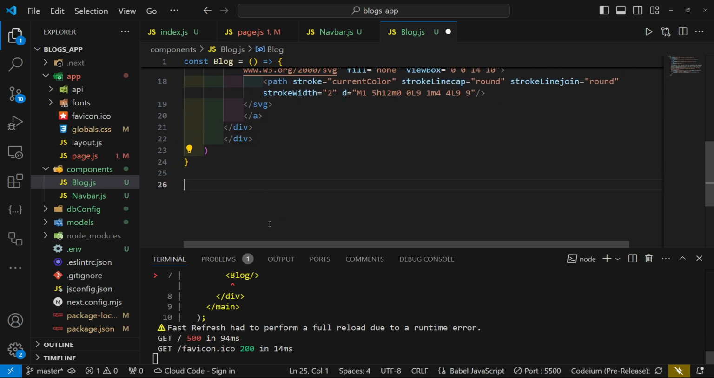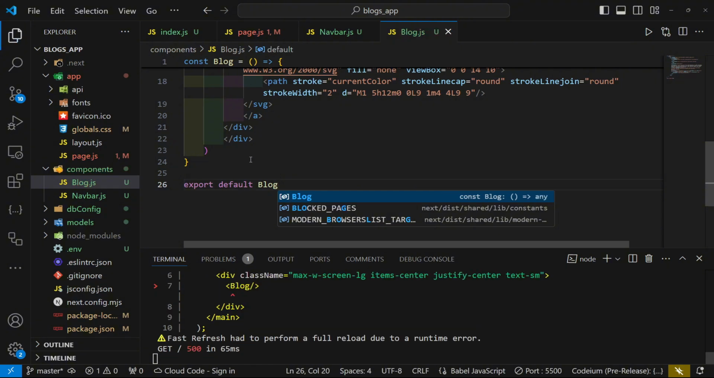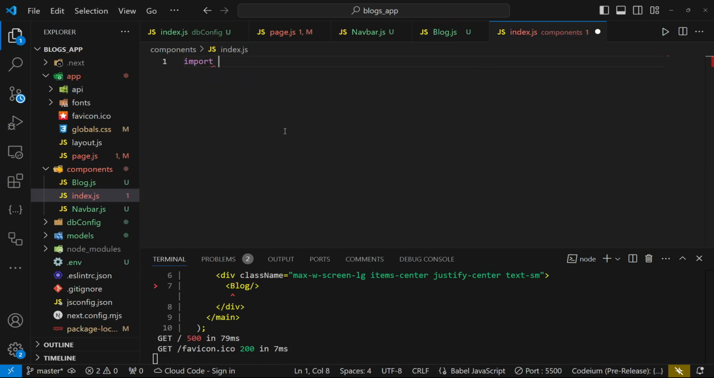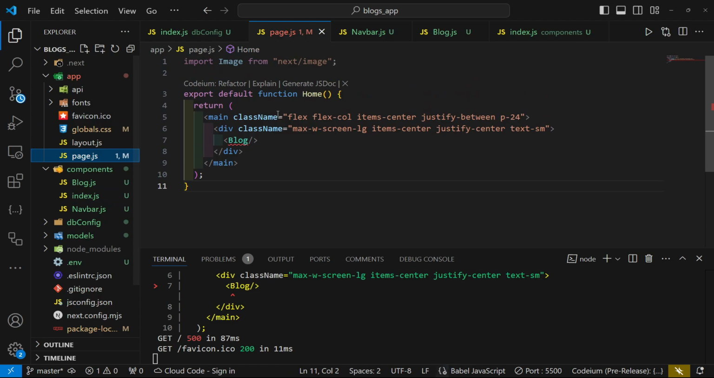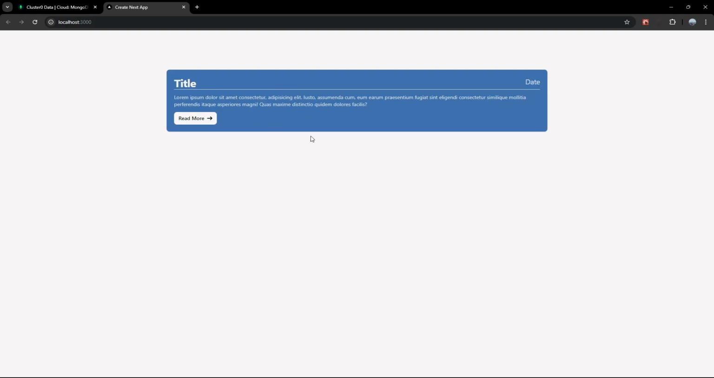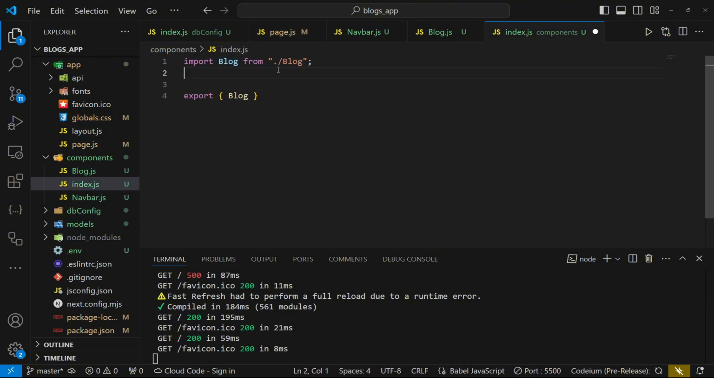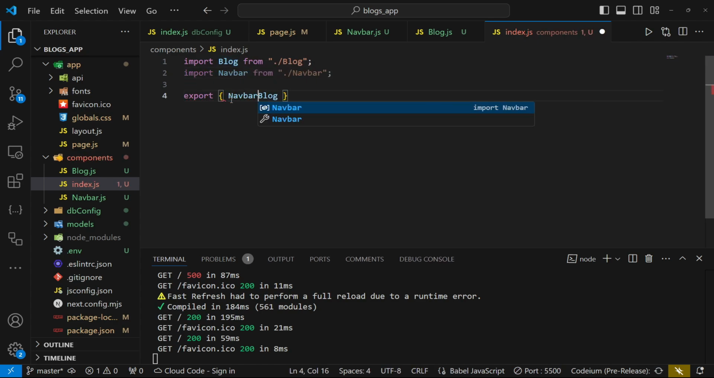And here at the very bottom, we're going to export default blog, just like that. Let's go into components and create an index.js file. Here we're going to import blog from blog. And we're going to export blog just like this. So if we go in page.js, and now we're not going to have any errors. Let's go back in the index.js file and also import the navbar, which we don't have yet, but we're going to do that. Navbar, and then the blog.